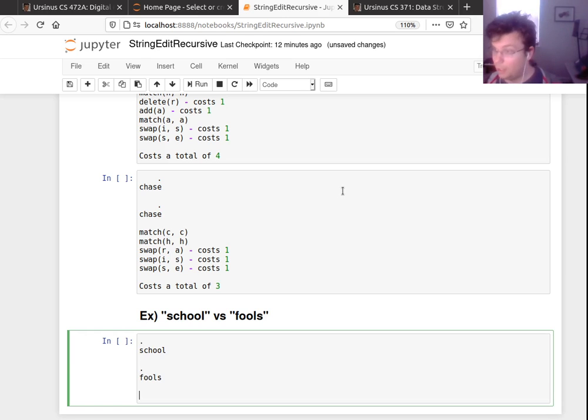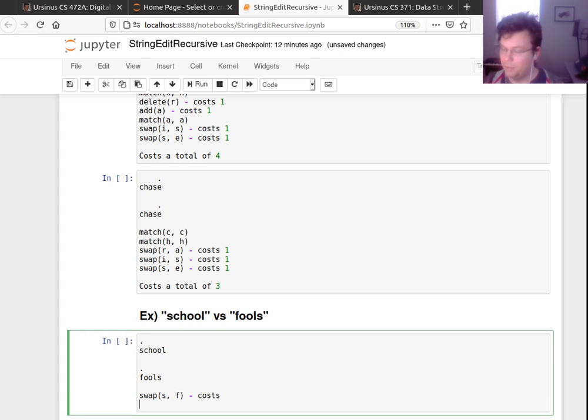Well, if I'm looking ahead, it looks like I should probably match these two O's here, right? So maybe, let's see. I guess I'll swap in the F for the S. That costs 1. Then I'll move forward. At that point I can match the new F that's there. That doesn't cost anything. I'll move forward.